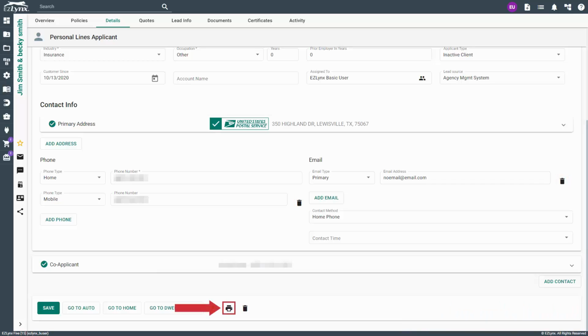The next button is self-explanatory, which is print. You'll find this printer button scattered throughout EZLynx, which will allow you to print whatever it is you're viewing. This is especially handy for reports, quote results, applications, forms, and customer information.